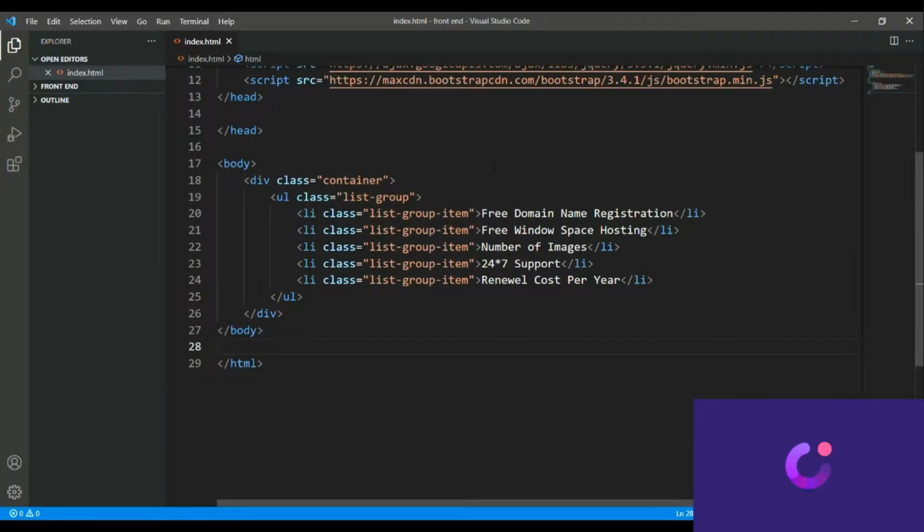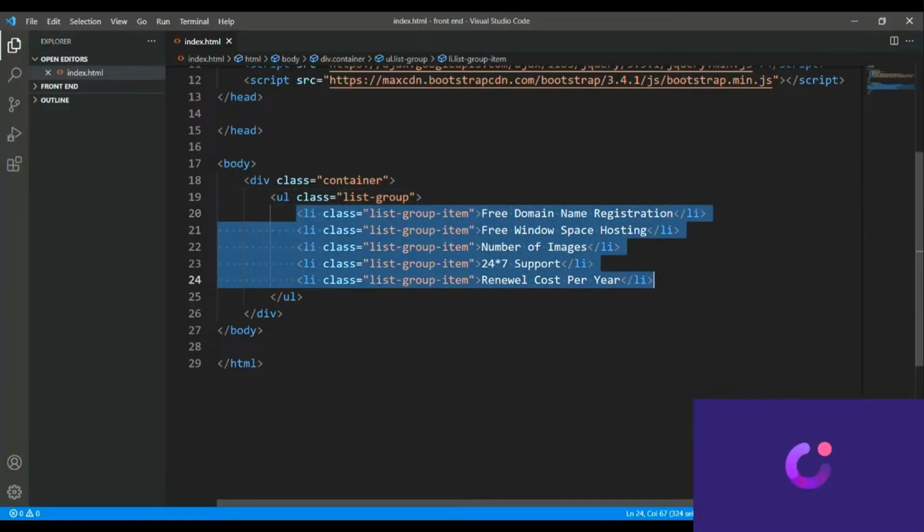Here in this example, when I'm starting with this list group, I have taken an unordered list in which I have put a class called list-group. It will contain multiple list items with the class list-group-item. So I started with the plain text itself. Let's see how this list is currently looking.